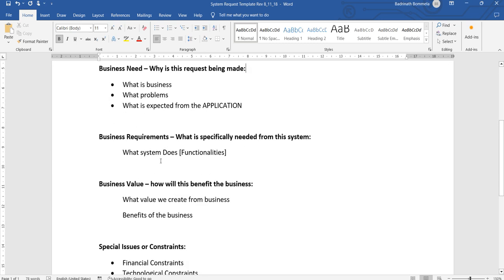Next are the four sections that we are supposed to write. Please try to understand these sections very clearly. I want you to write a short paragraph for each section, which exclusively discusses what is asked of you. The first section is: what is the business need? Why is this request being made? What is the purpose of doing this project? That should be discussed here.